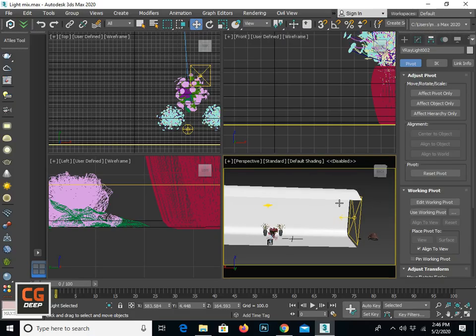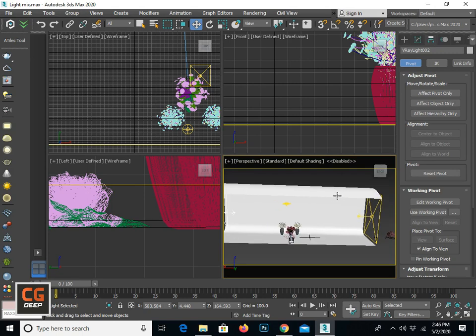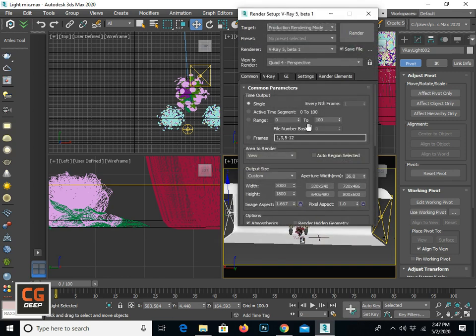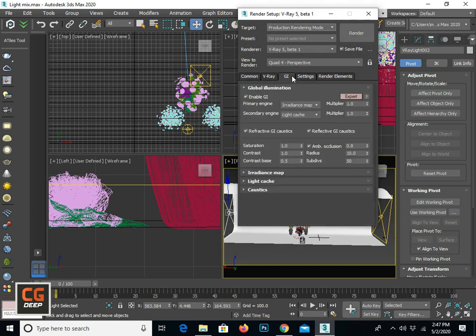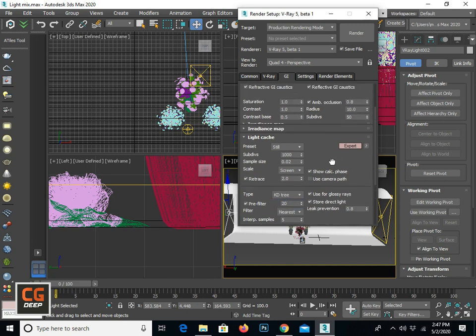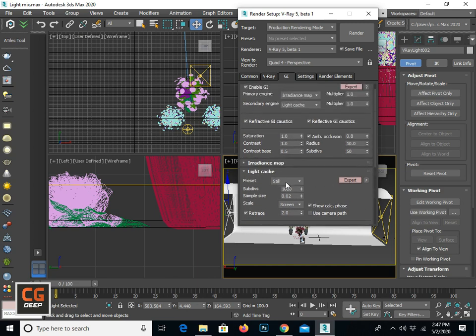Hello everyone. Today we are going to discuss the V-Ray 5 beta version and what main options were included in this version. I will tell you about all the things and how to use V-Ray Light Mix, and how to control the light cache systems. Cache Tree is a very new option in this system, and the light cache presets are a very new option in this version.